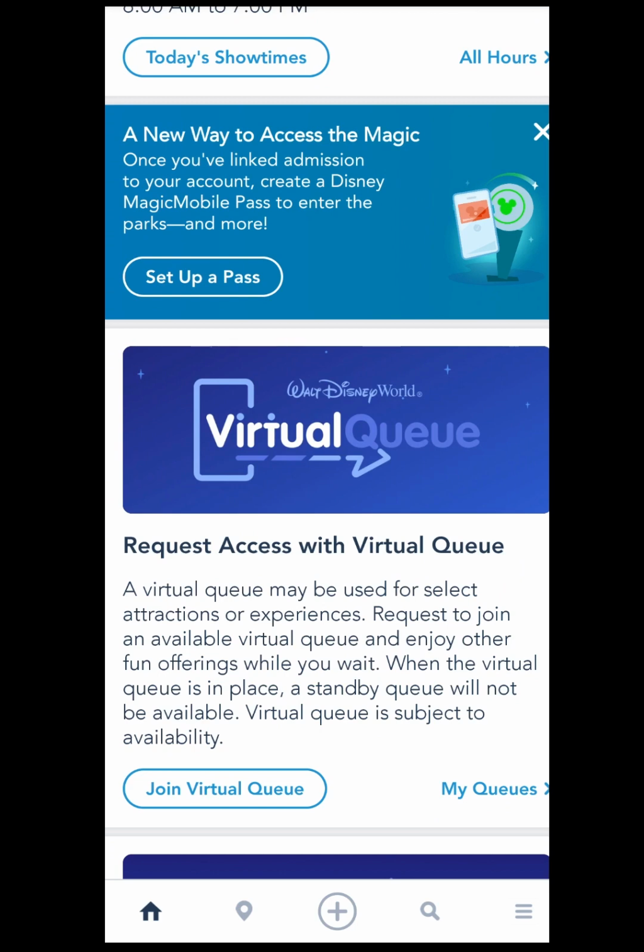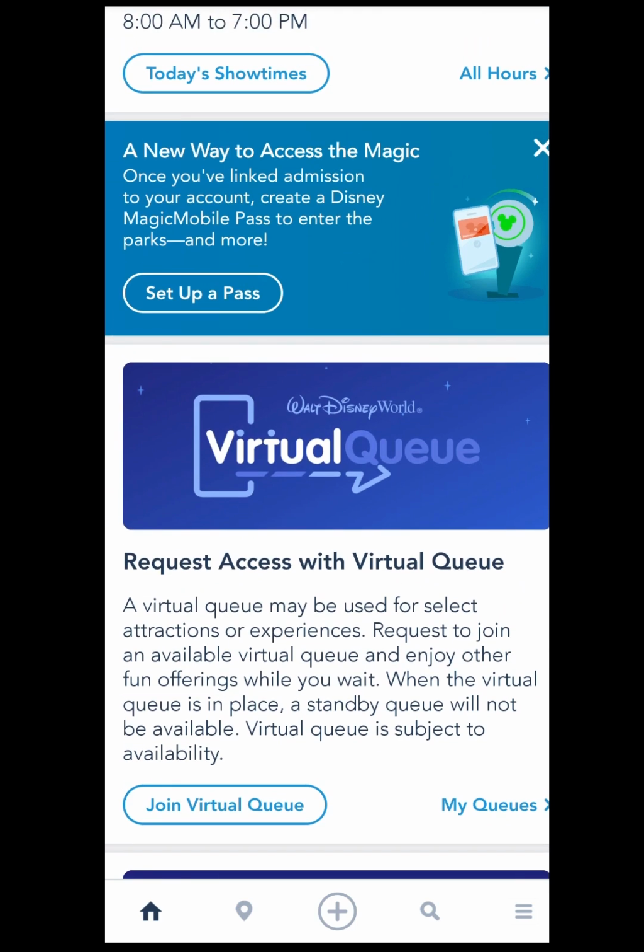Quite simply, if you want to set up a pass for that, rather than using the traditional method of using your Magic Band or using a card key, you can set it up to use your phone to access the parks from the entrance to each park. You can do that again right from this home page.